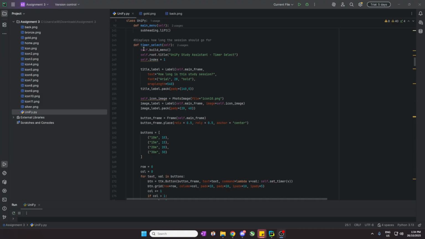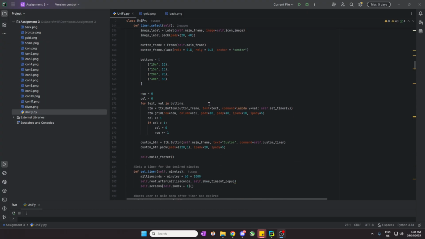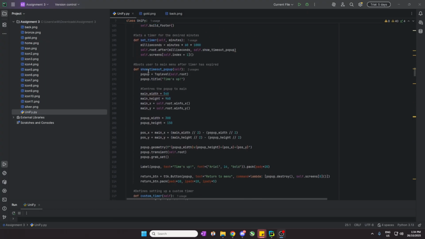We have an area here that displays how long the session should go for. Logic is all there. Continue going along. We have an area here that sets a timer for a desired amount of minutes, as well as boots the user to main menu after timer is expired.